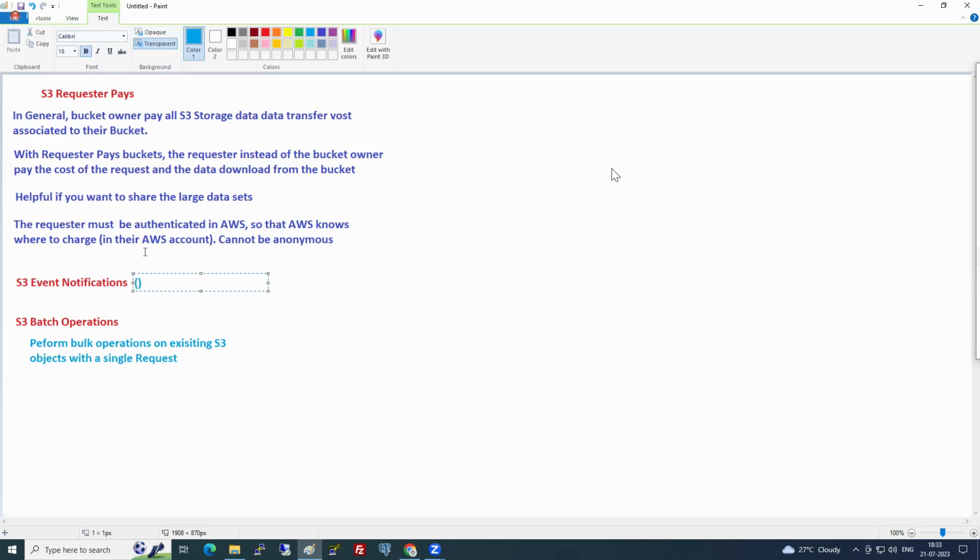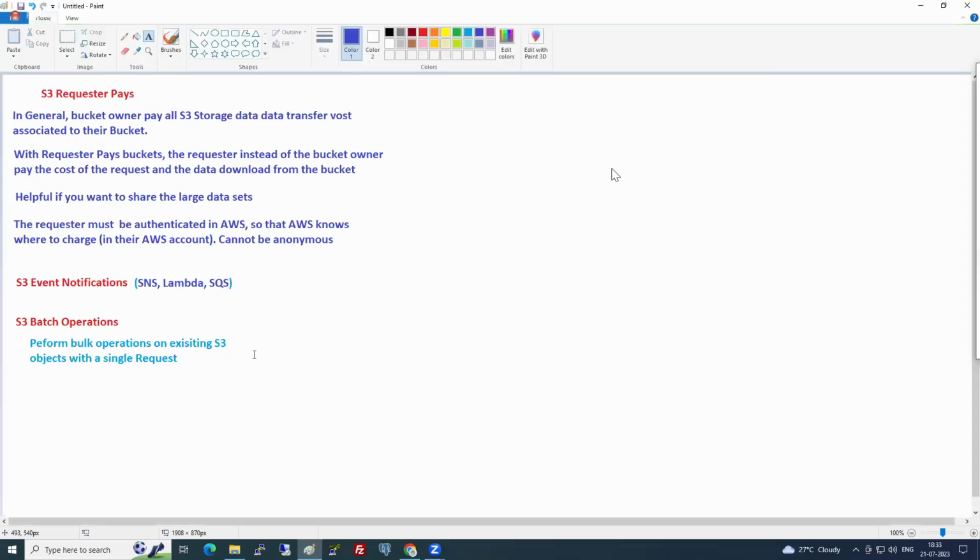So S3 will send events to SNS. Guys, generally this is a certification question. In events, S3 can send to your SNS, S3 can send to your Lambda, and S3 can send to your SQS also. These three services, events can be sent to. And generally, which one will we use here? SNS. Let's say you can use Lambda also.